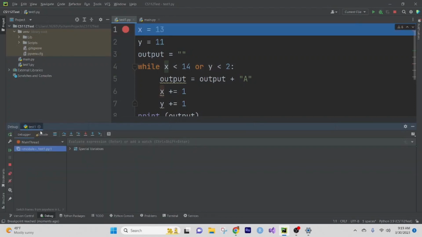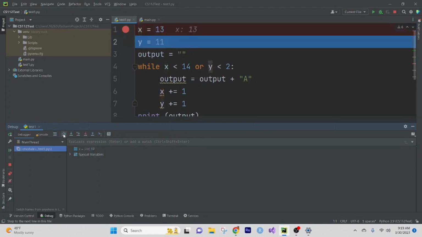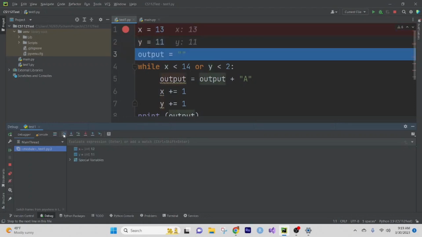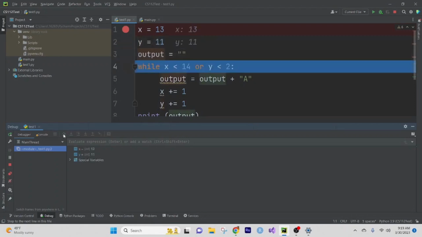Okay. And the buttons down here are used to step through the code. You can step into a function. With this one, you can do a couple of other things that I don't really do. I just use this button here. So I use this one and this one. So I step over, and X is instantiated as 13, Y is instantiated as 11, and output is set to an empty string.